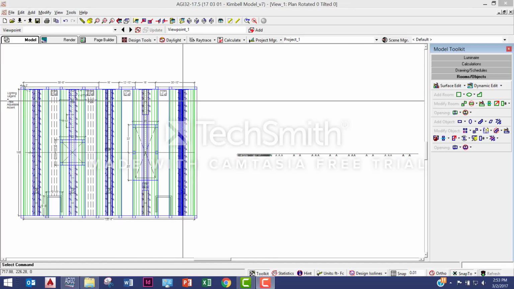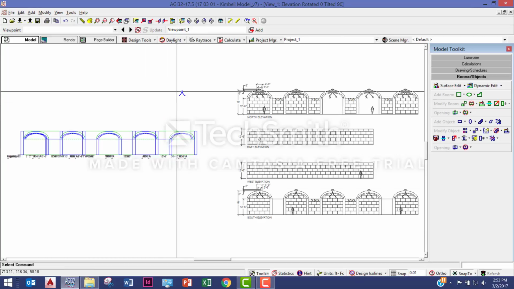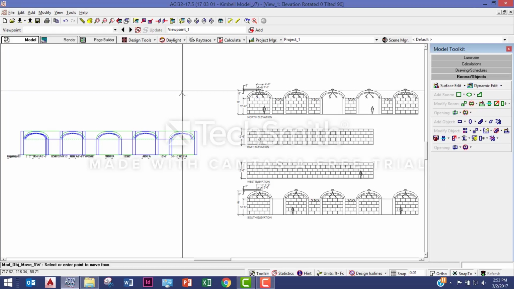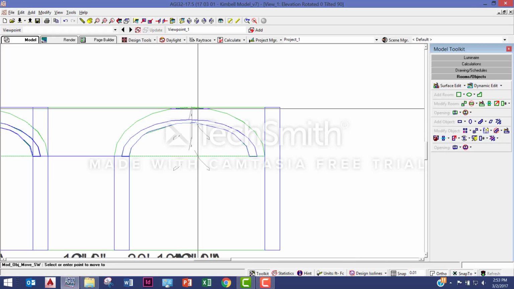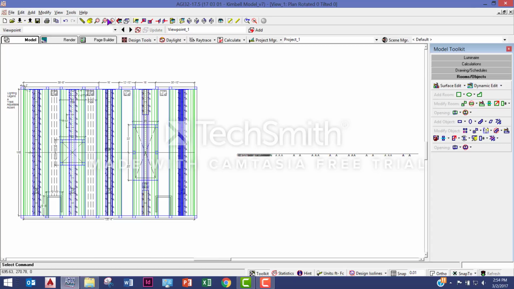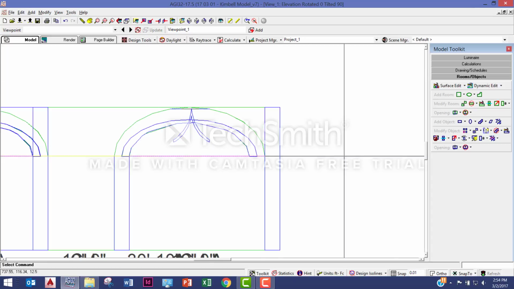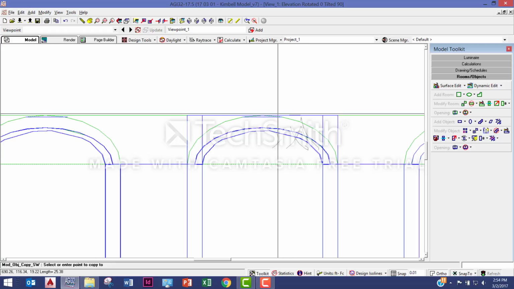So now that you've drawn your screen, let's check and make sure it's in the right elevation. So when we look north, you can see it's actually higher than our model. So we're going to move it down, making sure our ortho is on with the move button. We're going to move that into place. And then you can simply copy the screen from barrel vault to barrel vault.